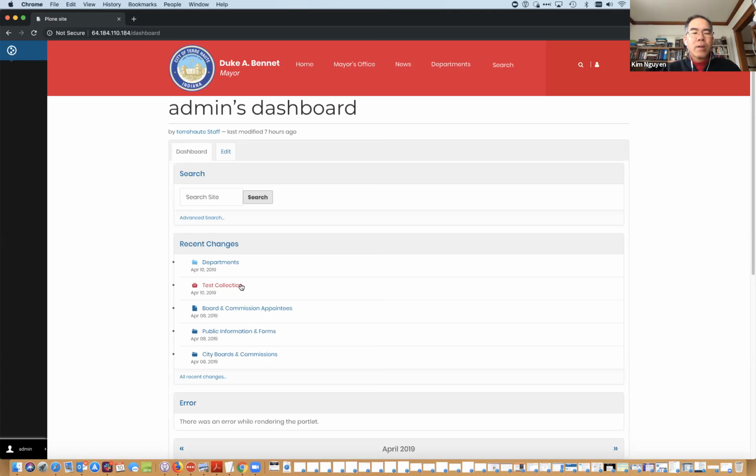You can see here that I created a test collection, which I'll talk about later. It's in red, and that indicates it's in the private state. So these are cues that tell you, okay, this is a new piece of content that somebody's started working on but has not published.